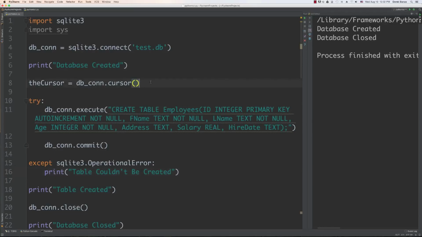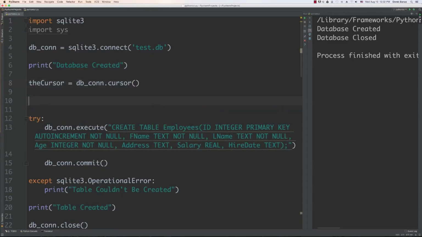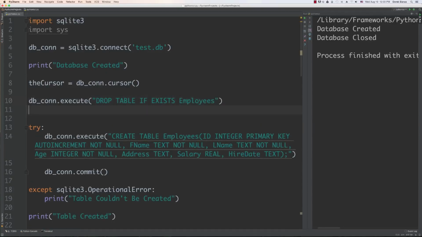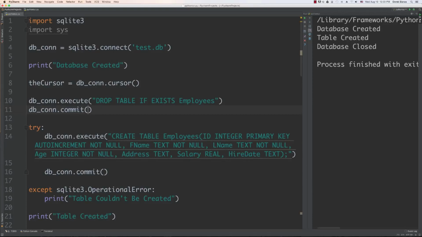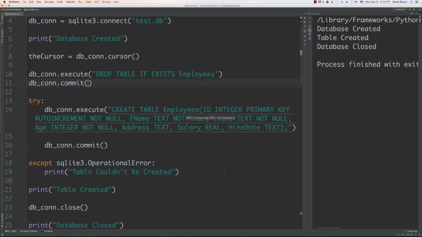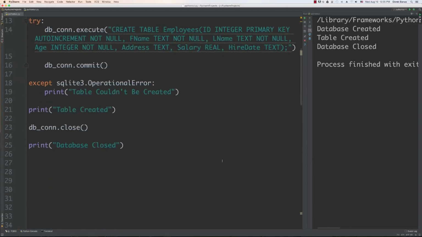Another thing that's also kind of useful to know is how to delete a table if it exists. So let's say you wanted to delete this table and then recreate it. How you would do that is go db connection and then call execute, and then you could call drop table, just like delete, drop table if exists, and then we'll type in employees. And then of course we would also come in and do a db connection commit on that guy, and we can run it, and you can see here database created, table created, database closed. Okay, so we know that all that went through. Okay, so we know how to create tables and how to delete them.